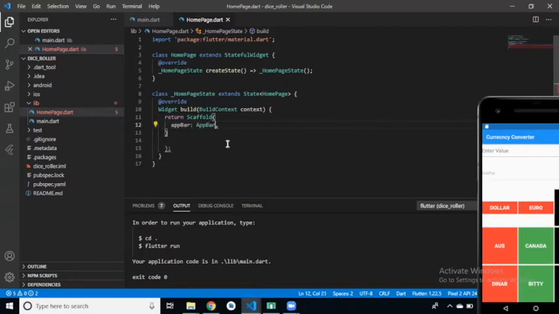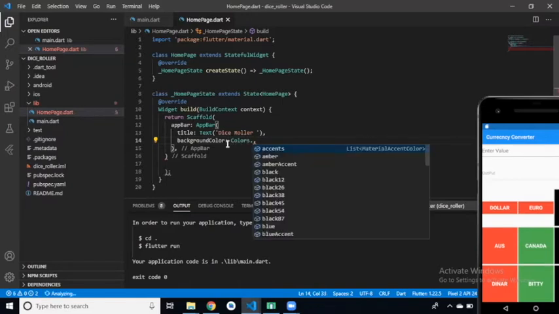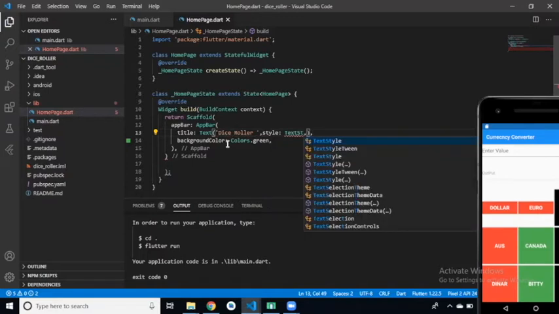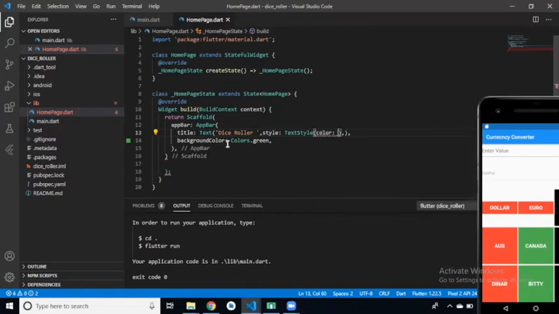So app bar, then in app bar we will pass title. In title we can pass our text widget, that is dice roller. Understand? We can also pass background color, that is colors dot green. Then we can pass here style property, text style, because everything is widget and text is also widget. Then color, colors dot white.